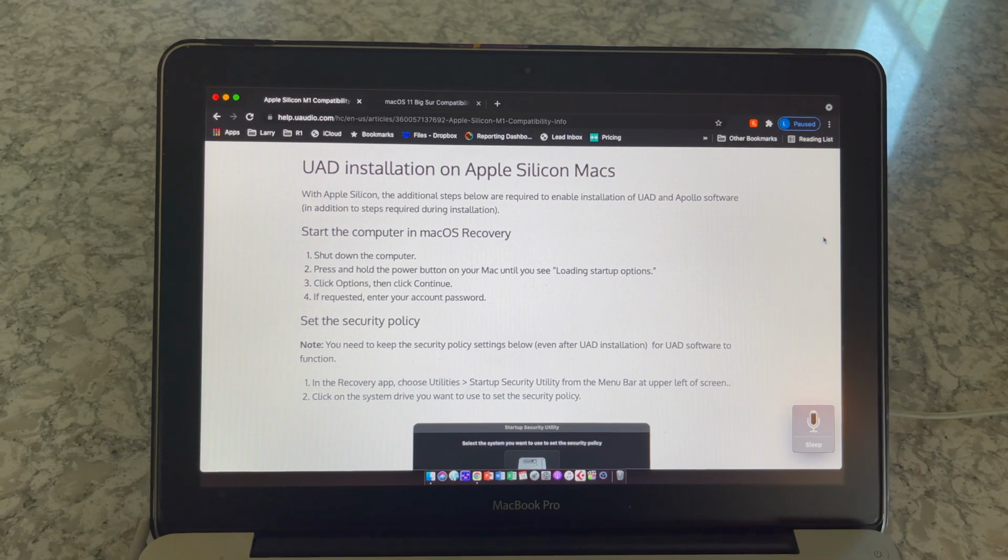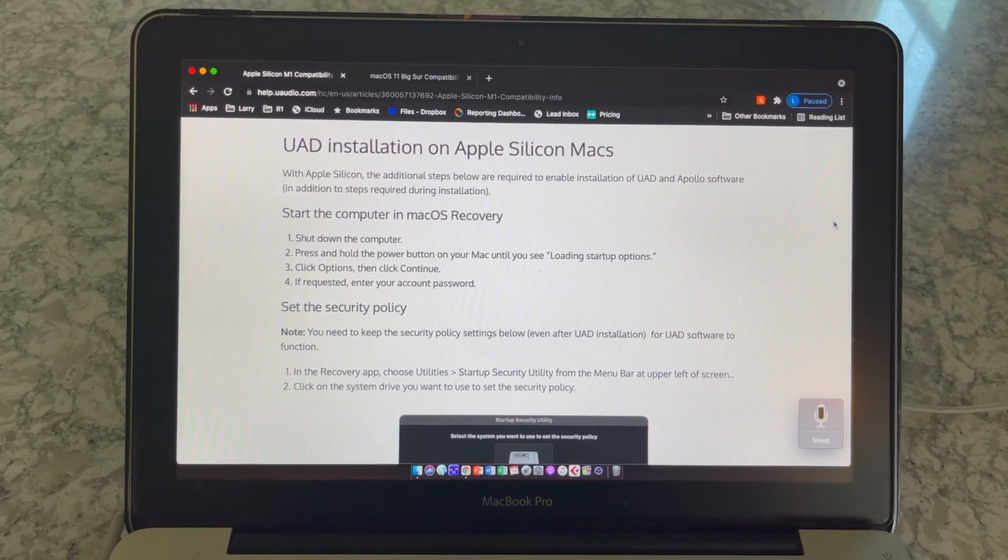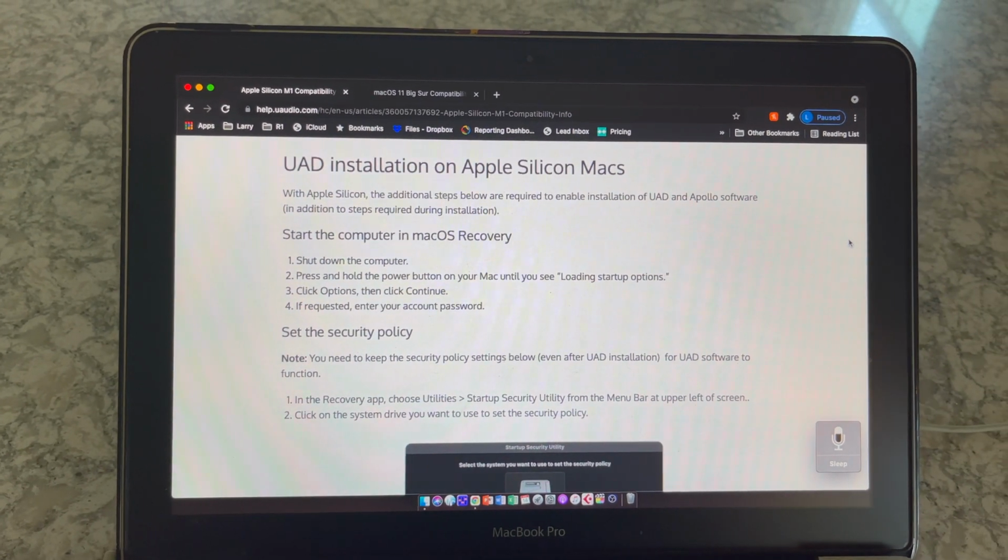This is my old Mac. My Mac Mini is downstairs in my studio. So we're going to head on down there and start this process.